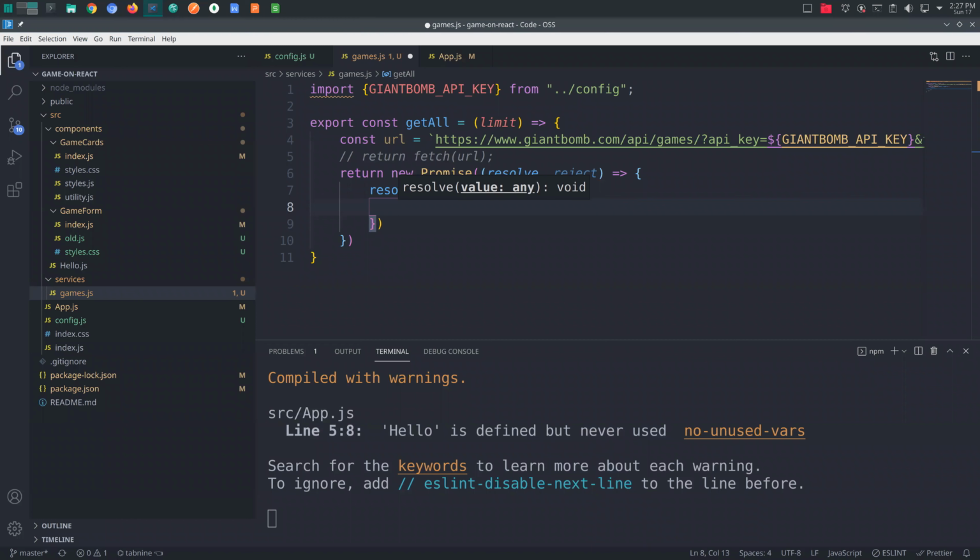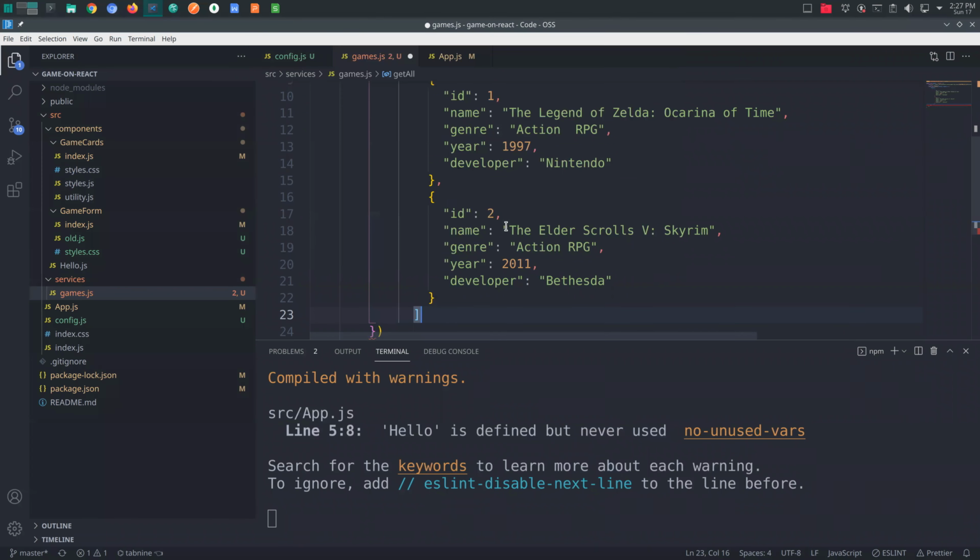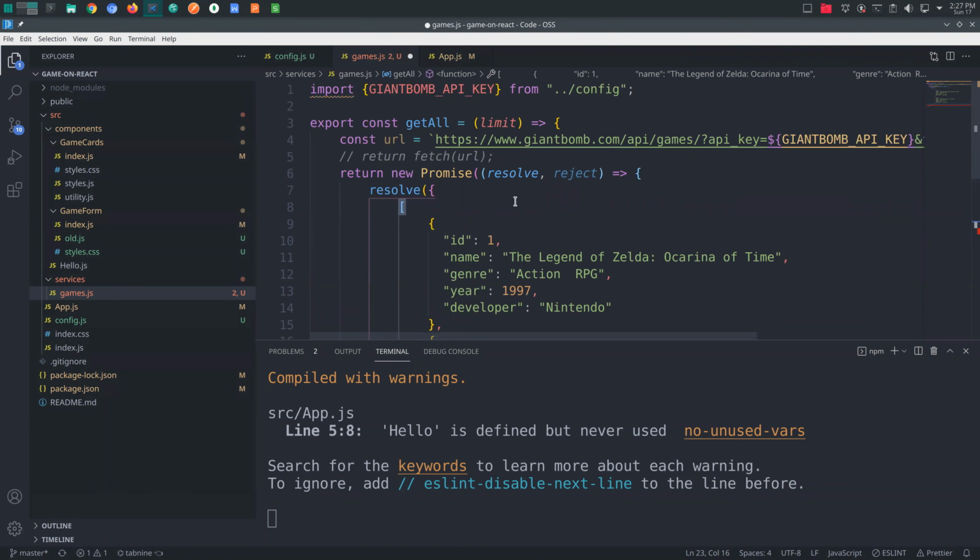Okay, and one second. Let me get it back, since I deleted the JSON already. Let's have it return this, and let's say this is the result of the fetch. We'll get back to this next session.